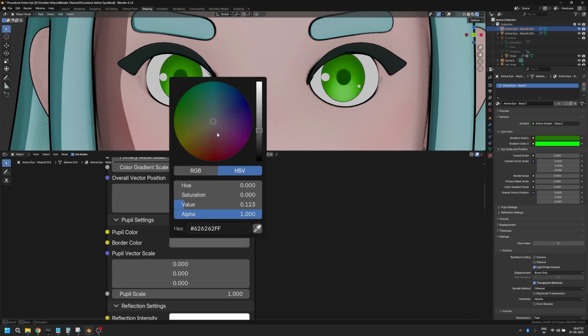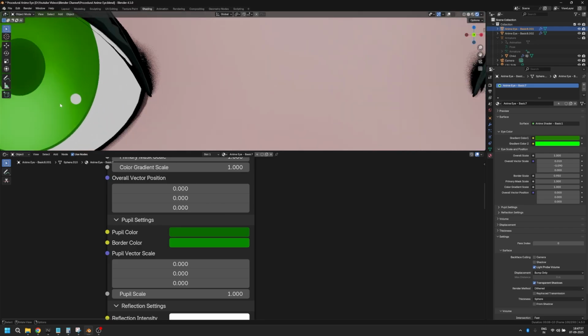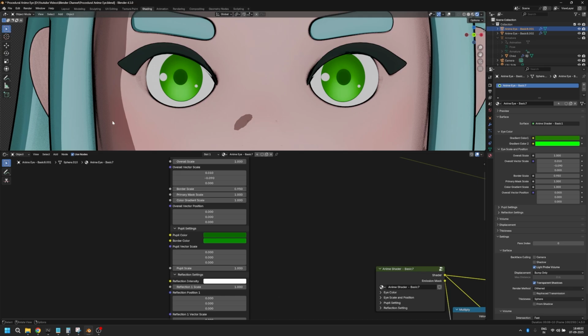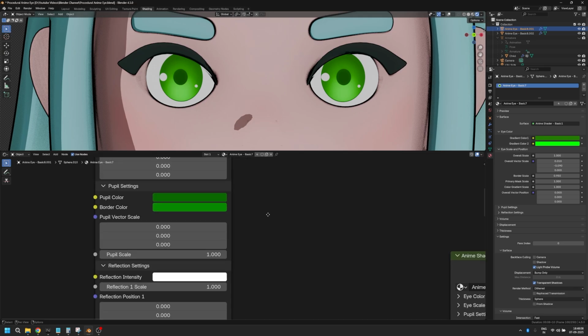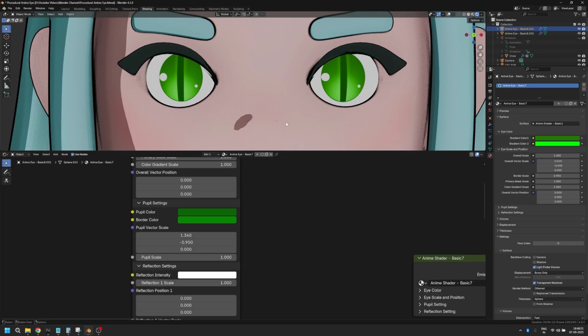You can also change the color of the border, which is the corner, and if you zoom into it, you can see that these are both now green, which can be helpful when you're going for a more stylized look. The vector scales are also available for your pupil, so you can simply make this smaller, and now your eye is automatically changed to a cat eye, which again gives you a lot of flexibility to design your character the way that you want to.